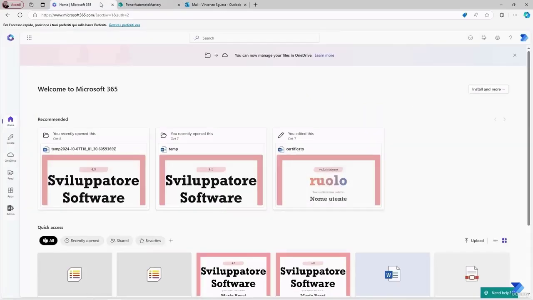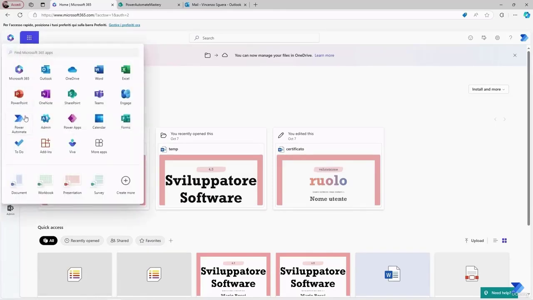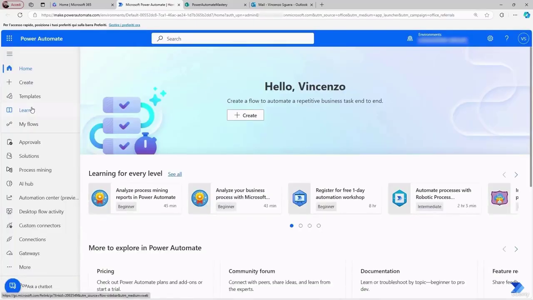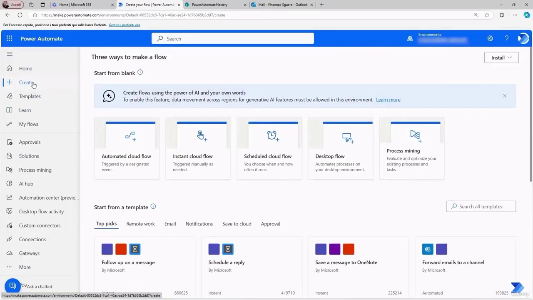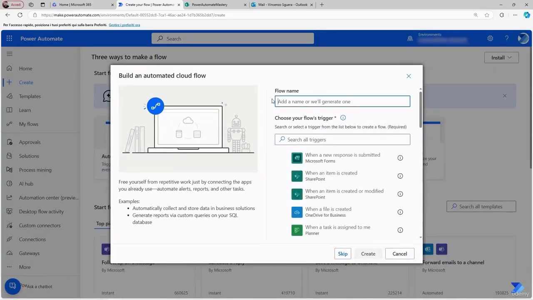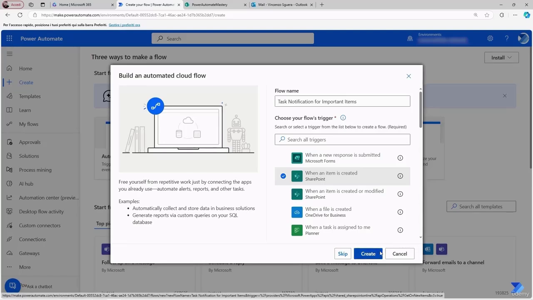Creating the flow in Power Automate. To begin, head to Power Automate. Then select Create and choose Automated Cloud Flow, since we want this flow to trigger automatically each time a new task is added to our SharePoint list. In the Name field, let's call our flow something descriptive like Task Notification for Important Items. This name helps us identify its purpose quickly. Now, in the Trigger selection, we'll pick when an item is created because we want the flow to activate for each new task entry. Click Create to build our flow.